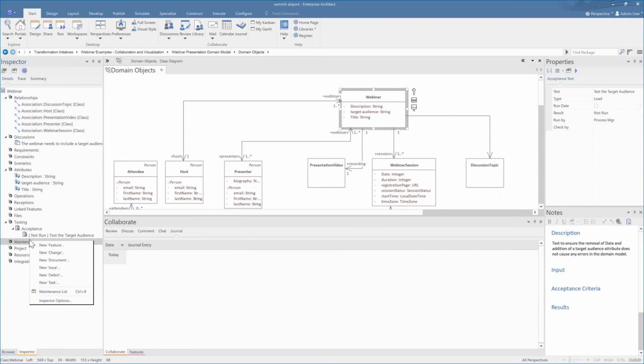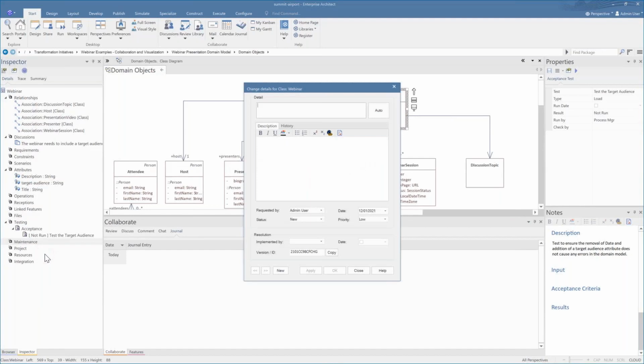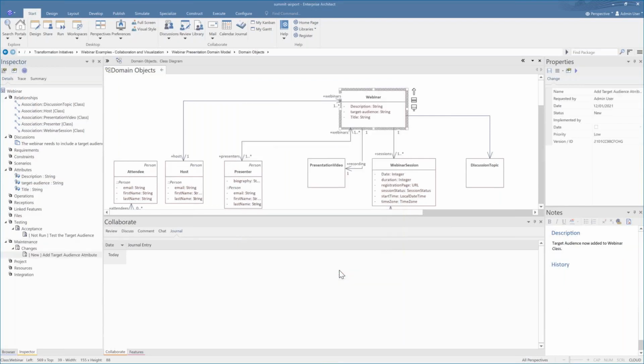So this really helps with collaboration, but the visualization element, you can quickly see everything that is associated with a particular element, and it's all there and it's one click away, which I find is really powerful and really quite beneficial. So we've added a test, and because we're going to test something, we also need a change.